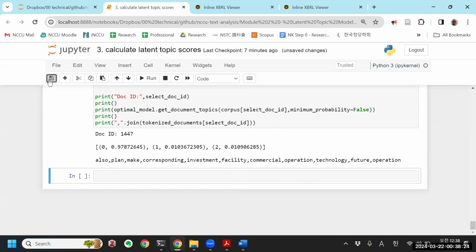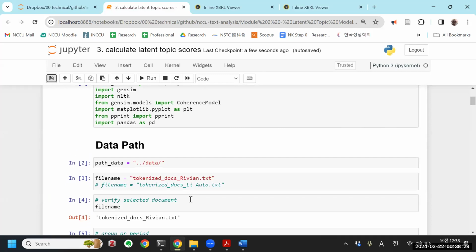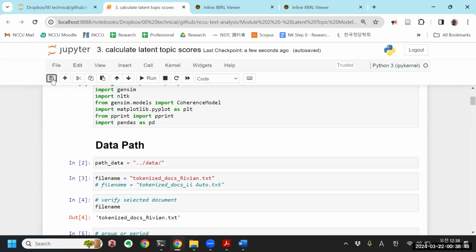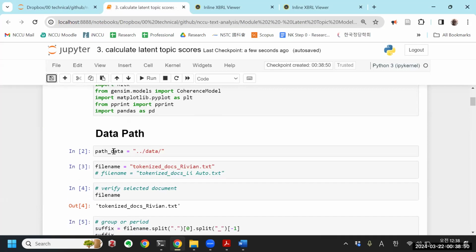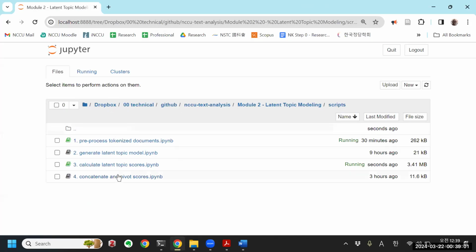Okay, so you can use a script to explore the documents, the high scoring documents. Meanwhile, the important thing is that we output these topic scores for Li Auto and Rivian. We're going to use these in script 4 to actually do some statistical tests and to create some descriptive plots. So I'm going to save and close script 3. I think we're done with these documents. And I'll open up script 4.